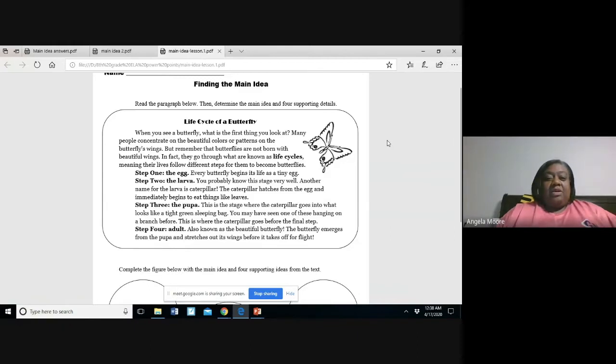Life cycle of a butterfly. When you see a butterfly, what is the first thing you look at? Many people concentrate on the beautiful colors or patterns on the butterfly's wings. But remember that butterflies are not born with beautiful wings. In fact, they go through what are known as life cycles, meaning their lives follow different steps for them to become butterflies. Step one, the egg.